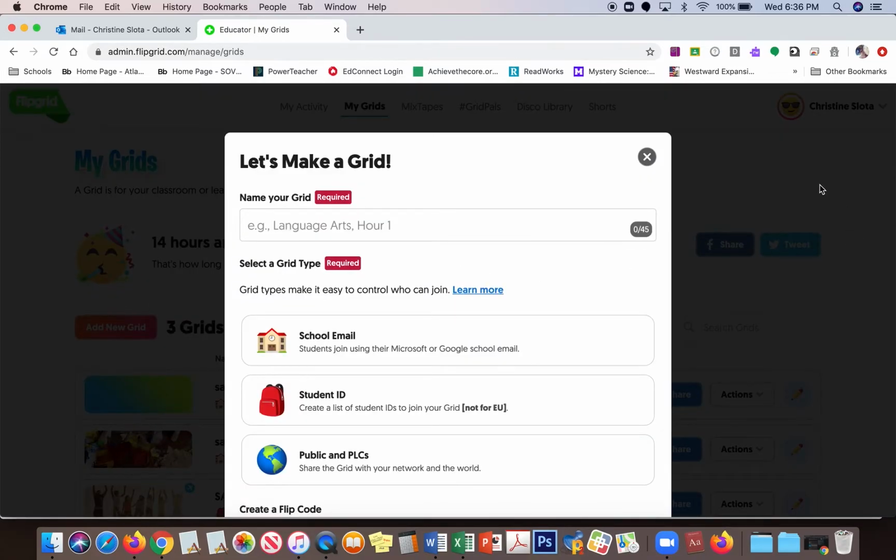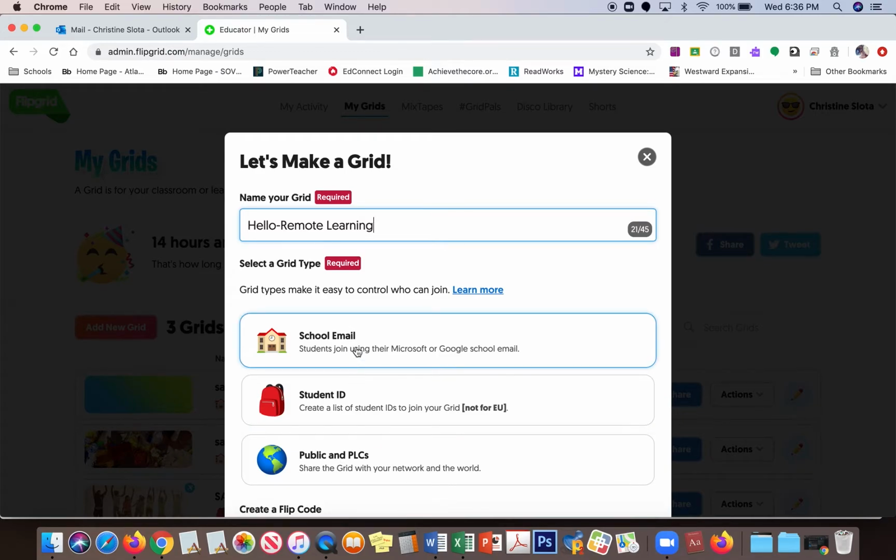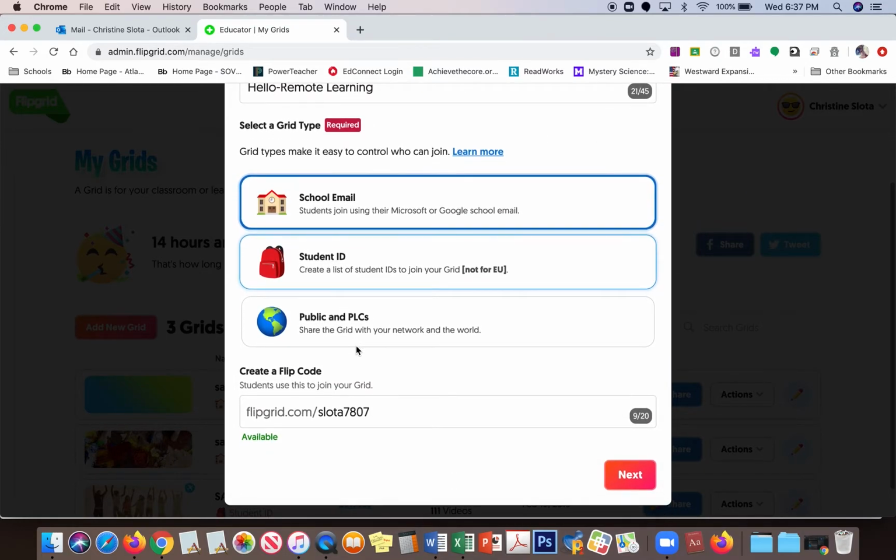and this is where you have to pay really close attention. So you're going to want to name your grid, and I'm doing mine as a Hello Remote Learning Grid because I'm going to send it to my kids. Underneath, it's going to ask you to select a grid type. You're going to want to choose school email. Even though the students in our school don't use email, it's really specifying what domain. So when you click on that, you're going to click Next.